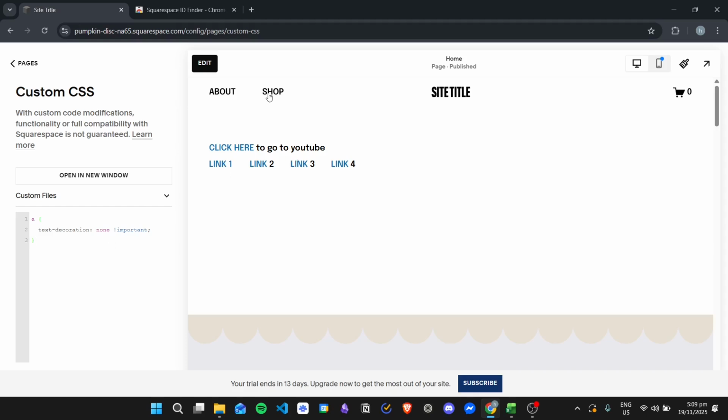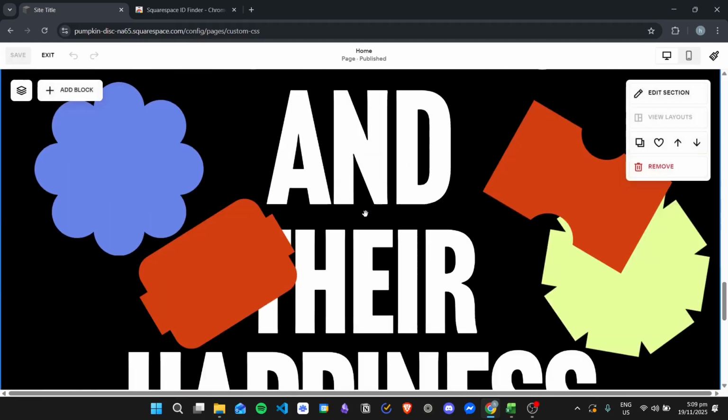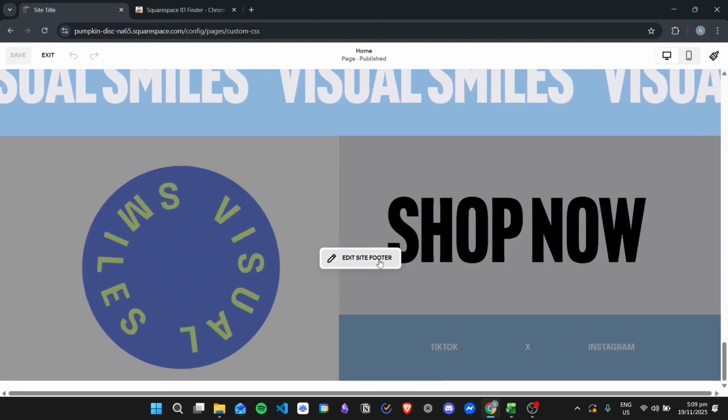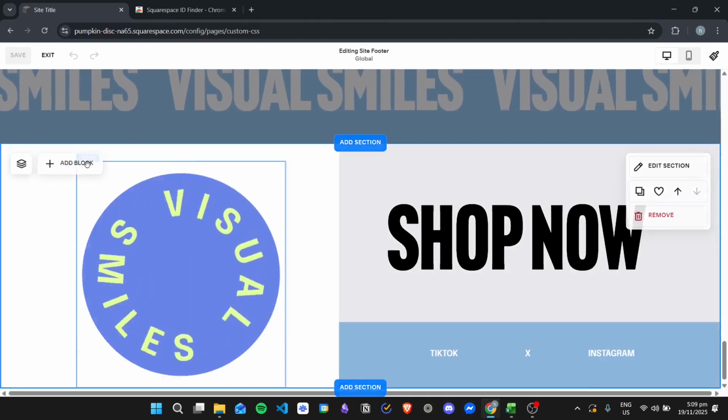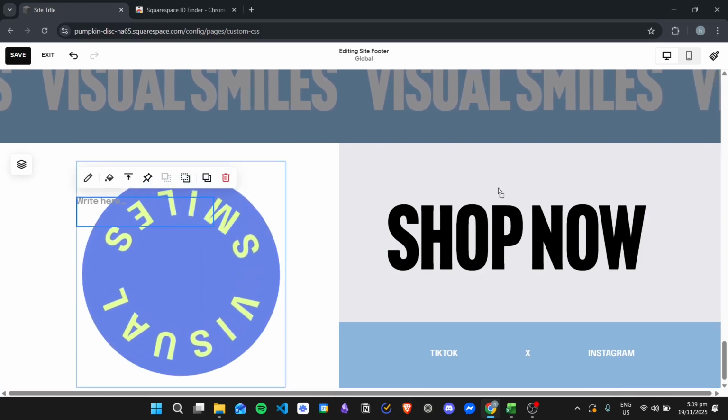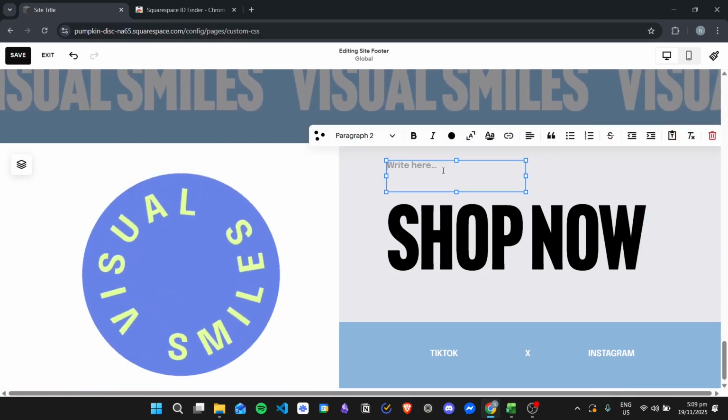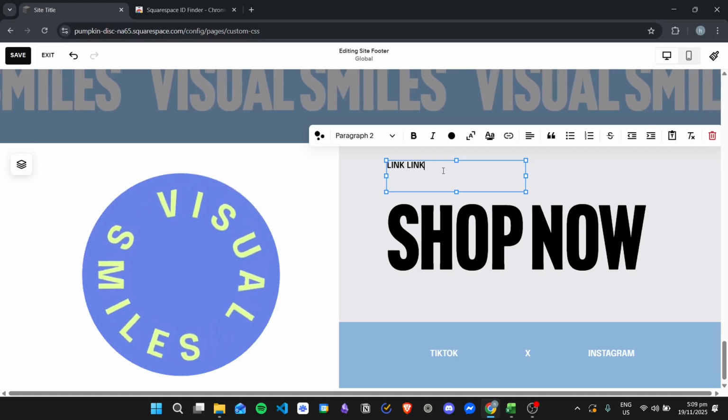So if you want to remove an underline from the header or from the footer, what you need to do is just type in here header and then a space. Then you can also type in footer and then a space. So for example, I'll save this, click edit. So let's go to the footer right here. So here is the site footer. For example, I'll add a text block, and then I'll add a link right here.